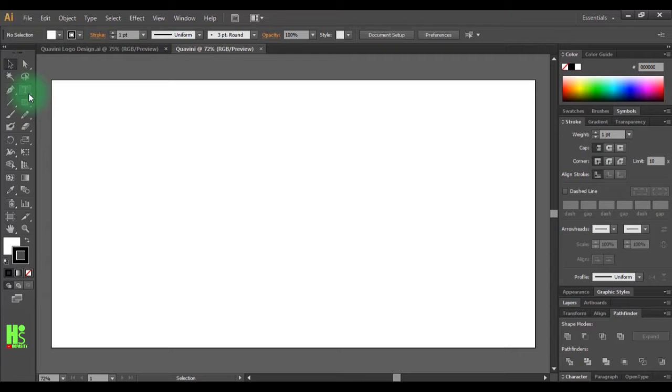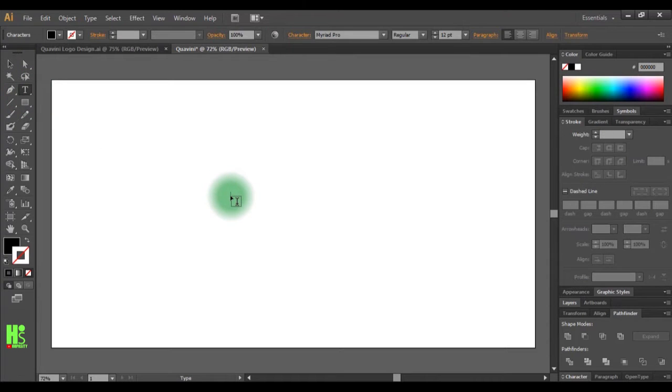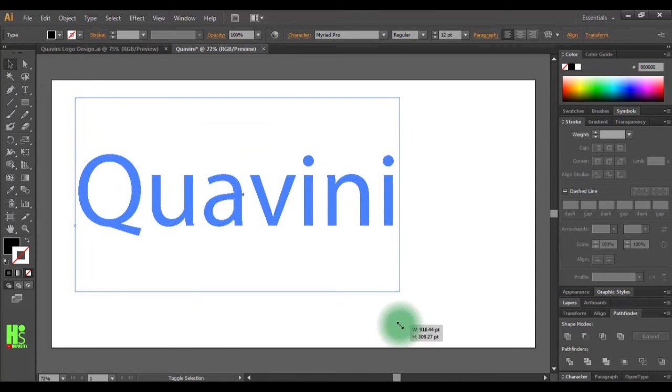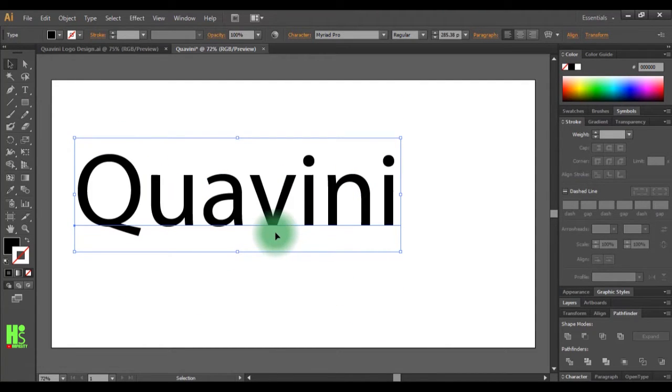I'm going to come to my text tool, click anywhere on the screen and write Quavini. Alright, I'm going to click on my move tool, hold down Alt and Shift, drag, and then I'm going to drag this at the same time.